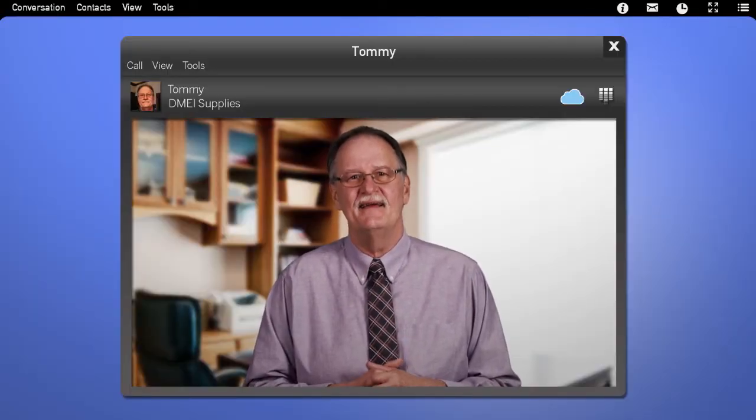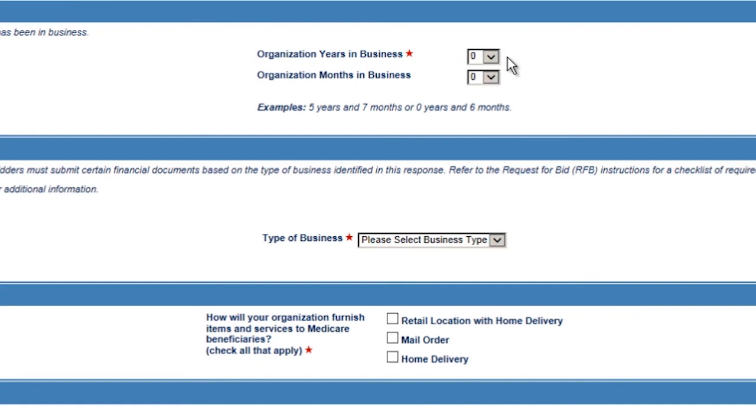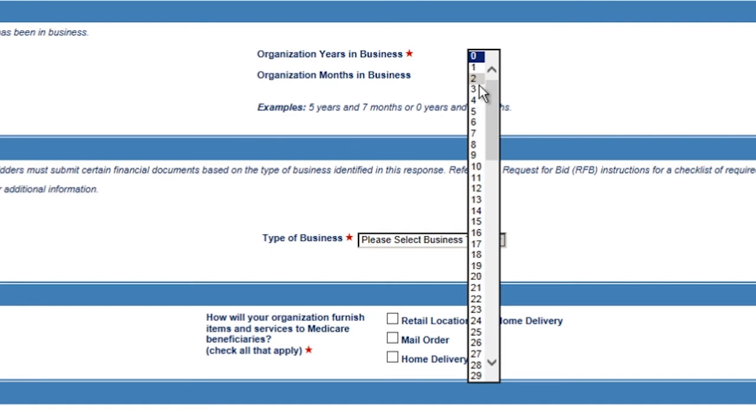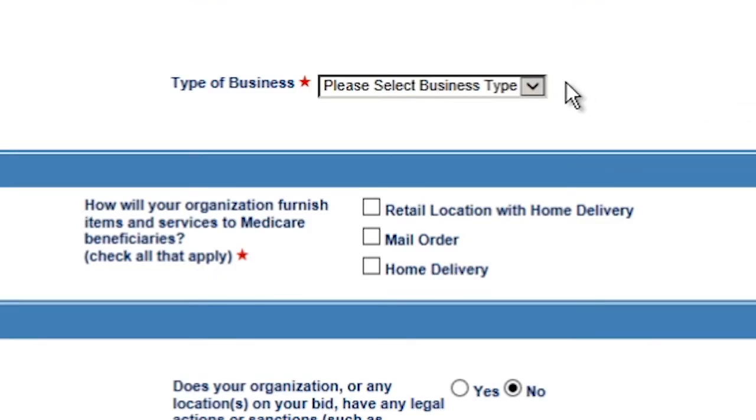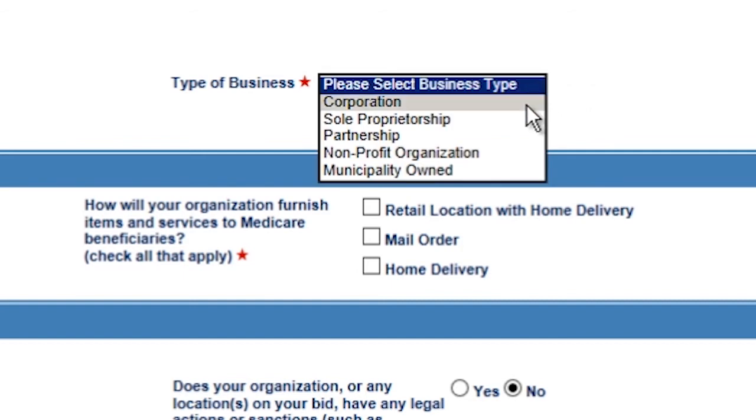I'll do that today. Next, you will enter the total number of years and months your organization has been in business. This question applies to all customers, not just Medicare beneficiaries. If it's less than 1 year, you will select 0 from the drop-down option for years and then select the number of months in business. Then you will select the business type from the drop-down list that best describes your organization. Your choices are corporation, sole proprietorship, partnership, nonprofit organization, municipality owned.